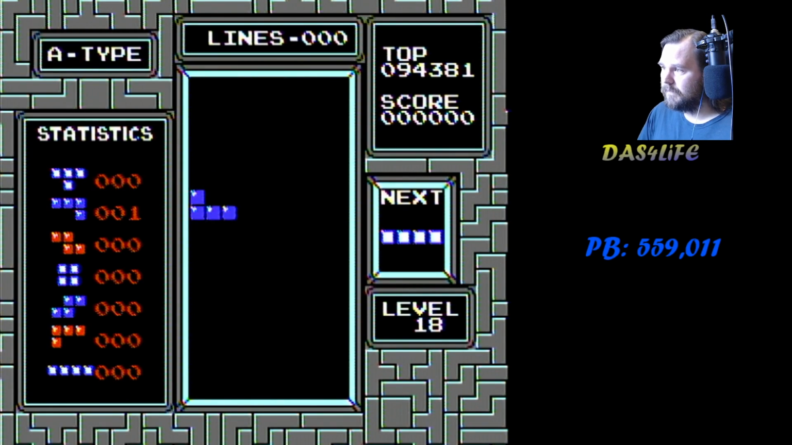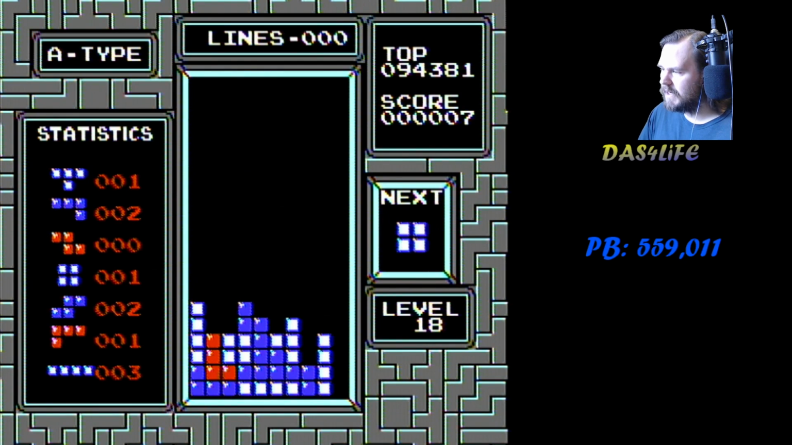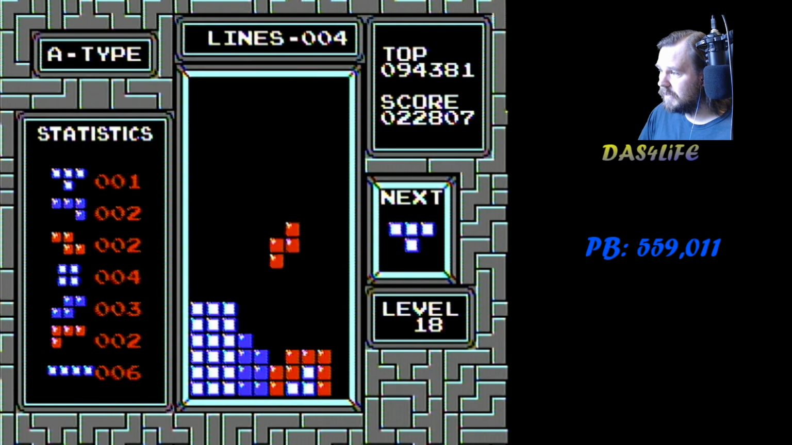New game starting at level 18. And again, all I wanted to do is to hear him talk. He should be talking. What a timely Tetris that is, 100%.